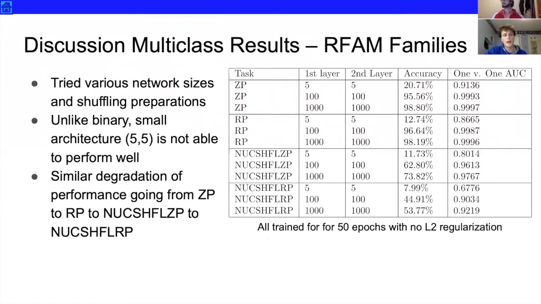First off, we noticed that, unlike in the binary case where 5 and 5 networks, so the smallest network here, is able to, Leonard, can you see my cursor? No. Okay. I think you can annotate. Can I annotate? So yeah, if you go just around this green thing, you can annotate, I think. Can you see that? Yep.